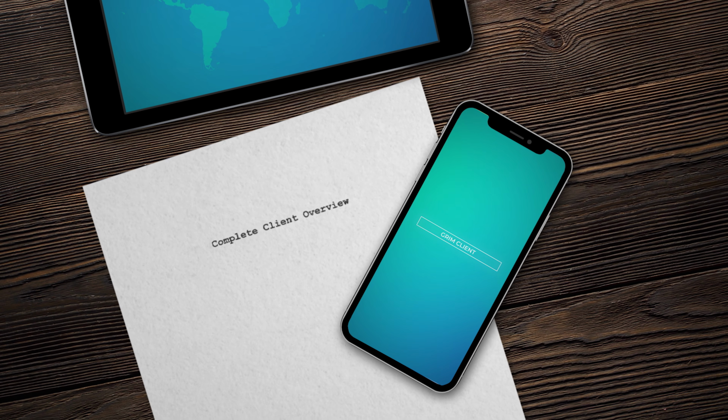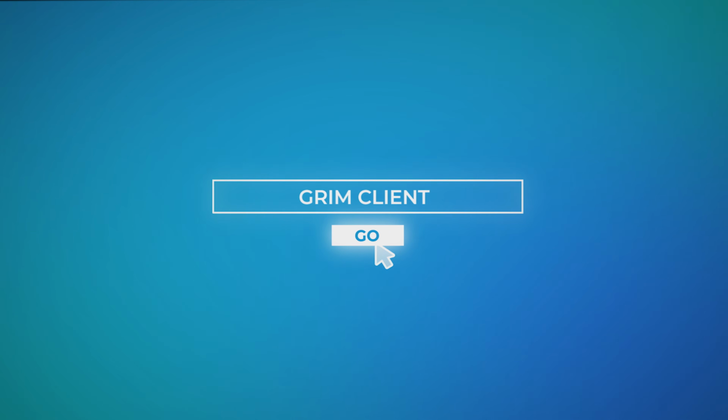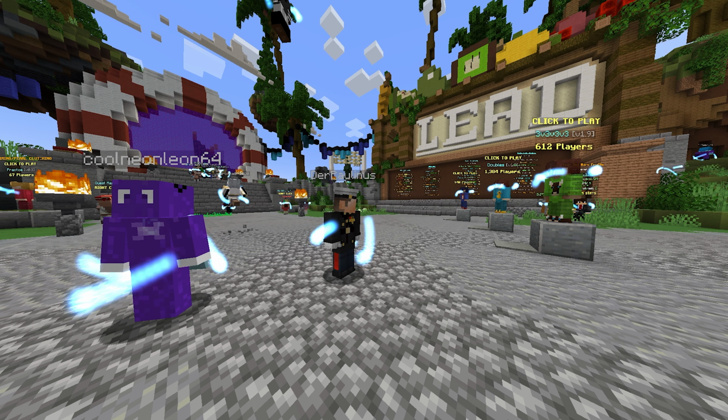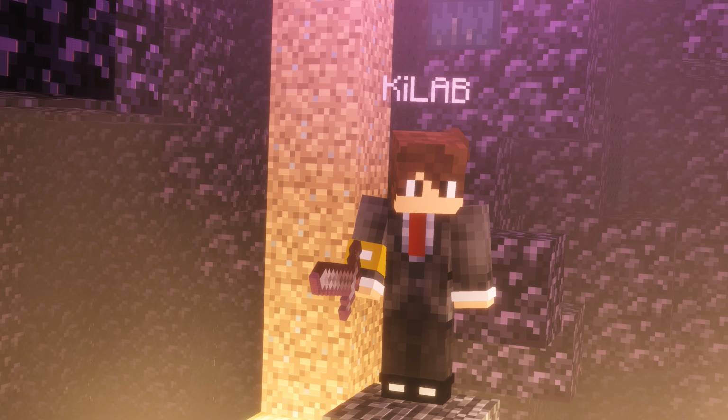Today I'm going to be taking a look at the Grim client for modern Minecraft versions. This client offers a good looking installer, some insane looking features, while also claiming to be undetectable and screen share proof. Though, as I always say, no client is perfect.